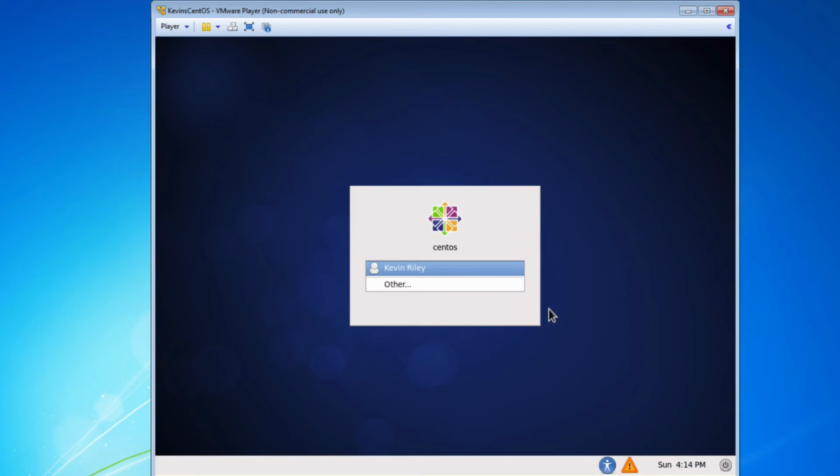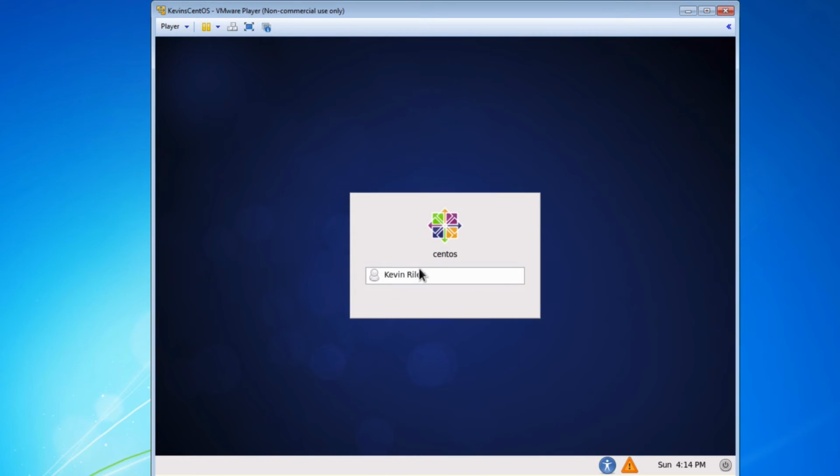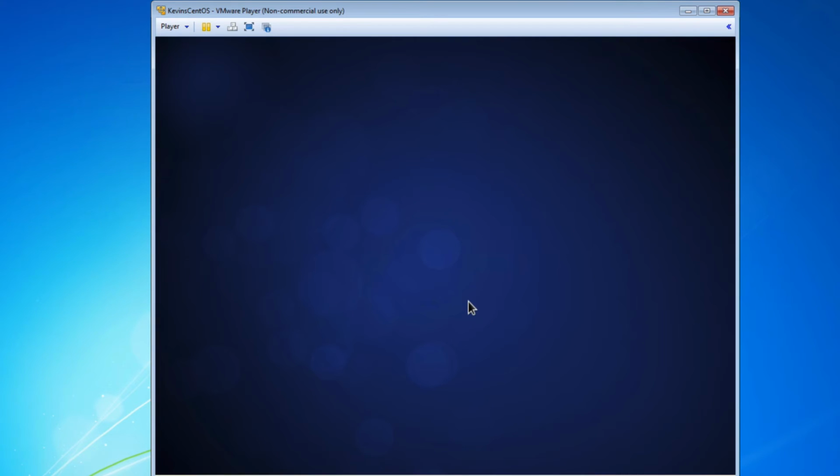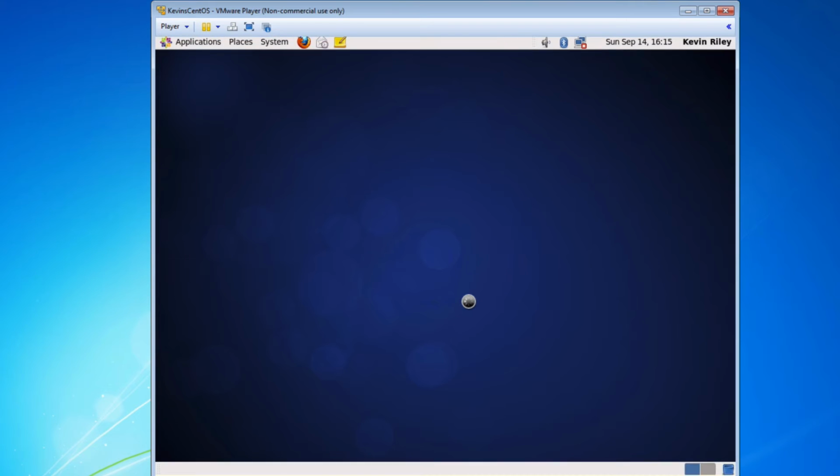Okay, so the system is up, but we're not done. Let's go ahead and log in. Remember the password you just set. So we're logging into the GNOME desktop. You can log into the KDE desktop. It looks a little bit differently, but essentially we're doing the same things here.